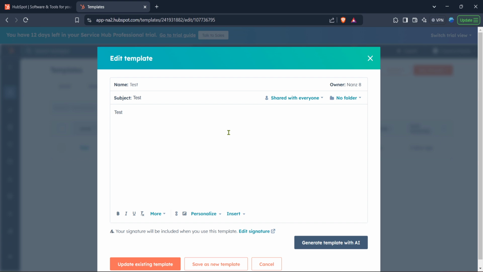Now, as you browse through your templates, you might notice that some are neatly tucked away in folders while others are a bit scattered. To bring some order to the chaos, let's focus on a particular template you plan to organize. Simply click on any one of your available templates.